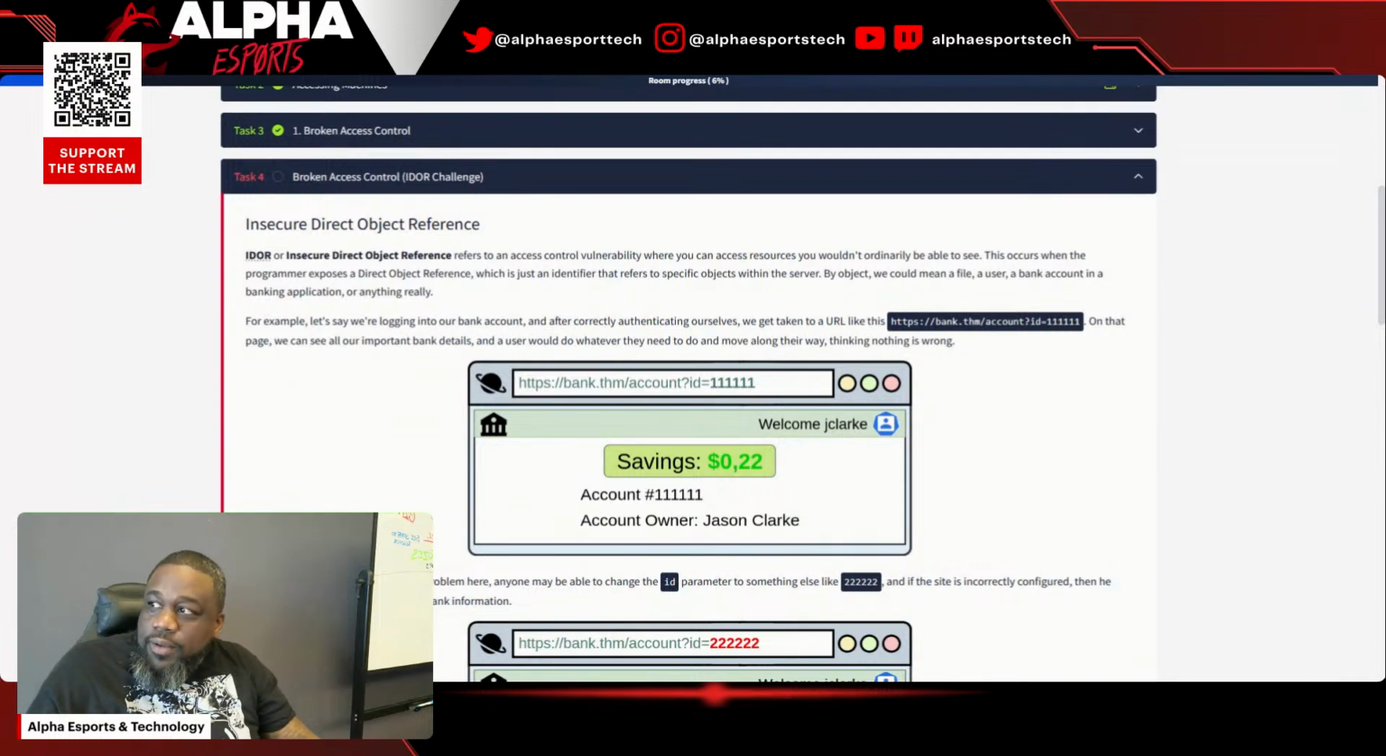So what I love about IDORs, or broken access control, or BOLAs, broken object level authorizations, is that it does not require super elite hacker skills to accomplish. It honestly requires the curiosity of a 5-year-old. And what do I mean by that? Look at this example. You see https://bank.thm/account?id=, and then you see 11111, right?